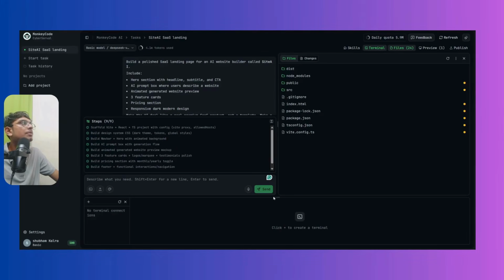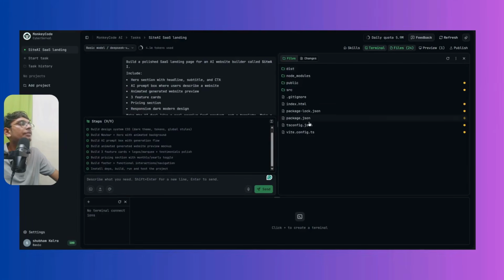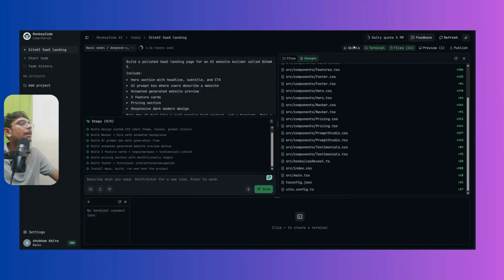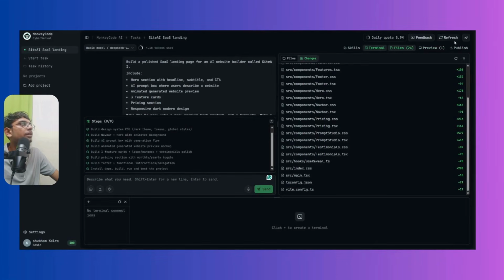Now you can just open the terminal from here. Then we have complete files of our website here. Let me just show you, these are the files, changes here. Then we have the skills option that I already showed you. Now we have the preview option that I also showed you, how the preview looks like. Then we have the publish button and the refresh button.